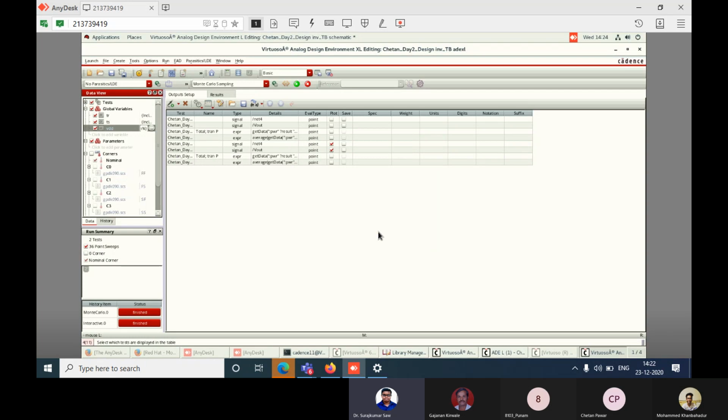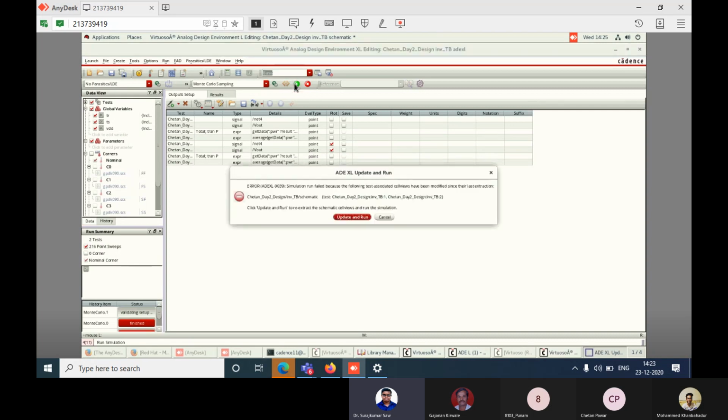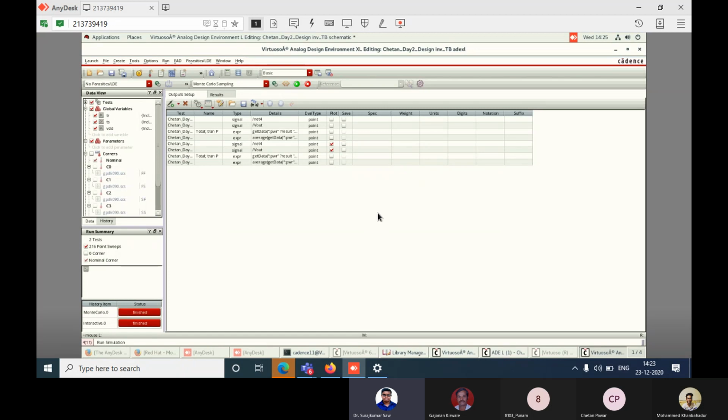Now all these global variables have been added to your test with a variation of 5%. You may vary to 10%, you may vary to 15%, but actually we check only for 5 to 10%. So we have varied plus minus 5%. Now we'll run the simulation. Clicking on the run button, it will ask for a run. Just click on update and run. No problem.